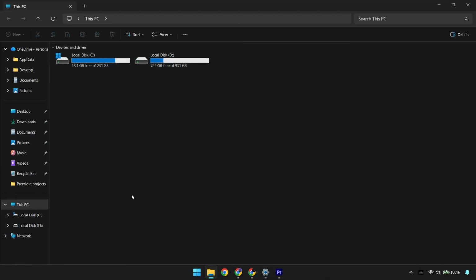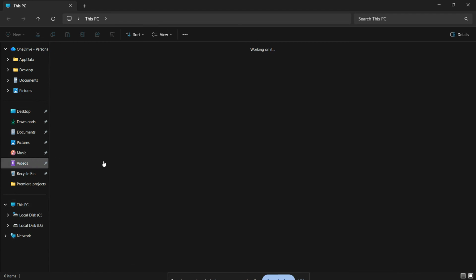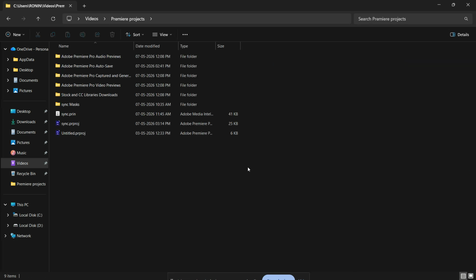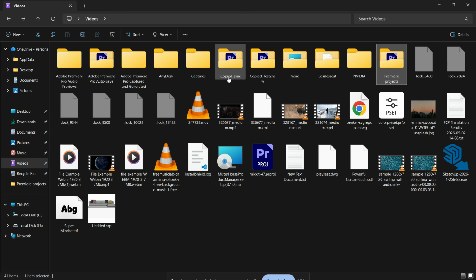You'll see that it contains only the sequence you selected along with the media required to play it back properly. This is a clean and efficient way to separate one edit from the rest of your project. And that's it. Now you know how to export a sequence to a new project in Premiere Pro.